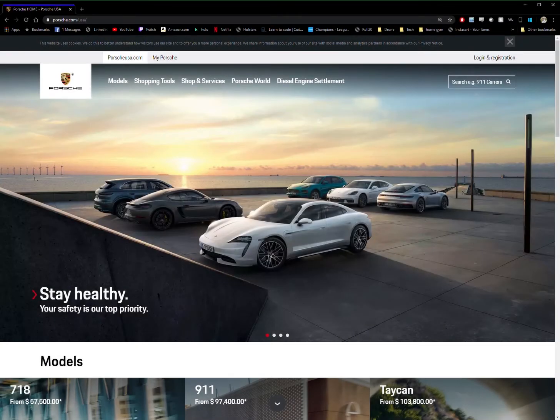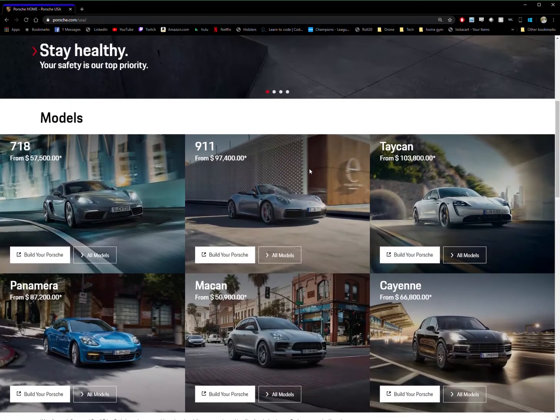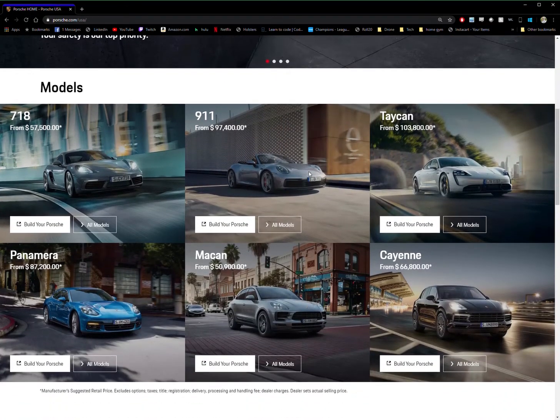Hello, I'm going to take you through the Porsche Configurator today, located on Porsche.com/USA. So as you can see, we're already on the home page here at PorscheUSA.com. As you scroll down, you can see all the models listed that you'll be able to build in the configurator today, starting with 718, 911, Taycan, Panamera, Macan, and Cayenne. Let's get started on a 911 build today.